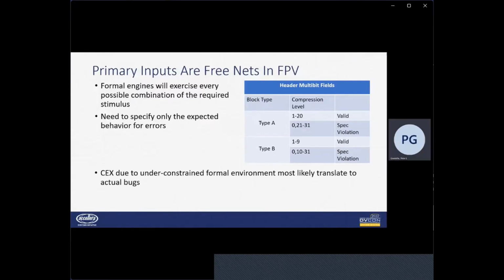In the case of error handling, we want to see very specific behavior around the error conditions. Thus, it requires minimal design constraints to be put in place. Due to the under-constrained environment and specific behavior, counterexamples most likely translate to actual bugs.